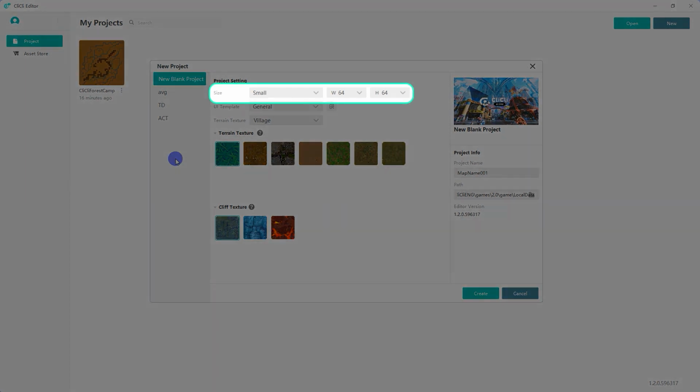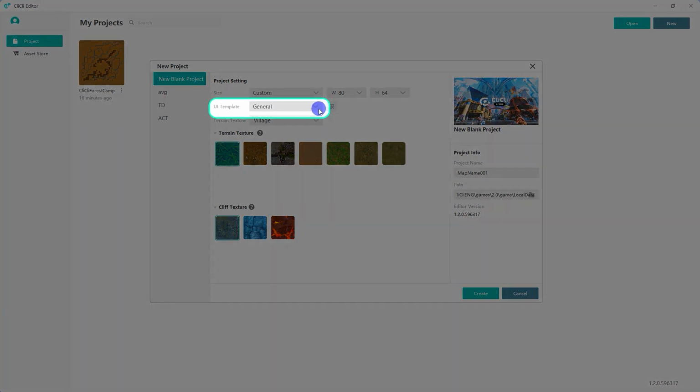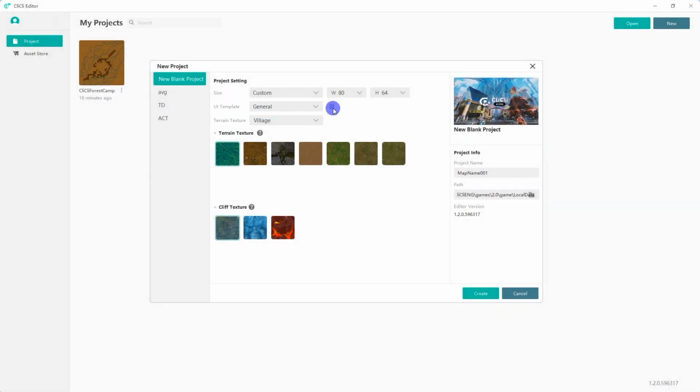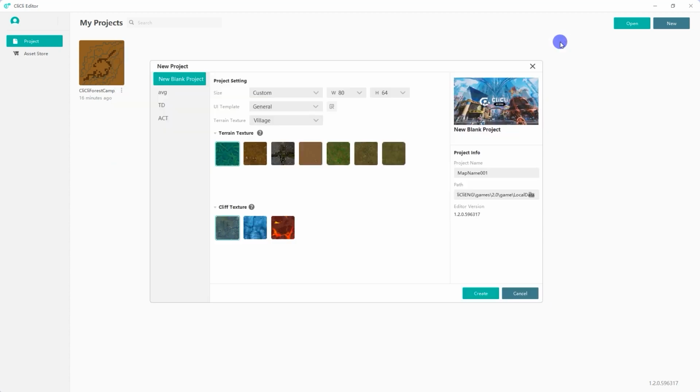We can choose or customize the map size based on our needs. We can choose a UI template as the initial style. Click the magnifier to preview the currently selected UI. Of course, we can also customize and draw our own game UI in the UI editor later.